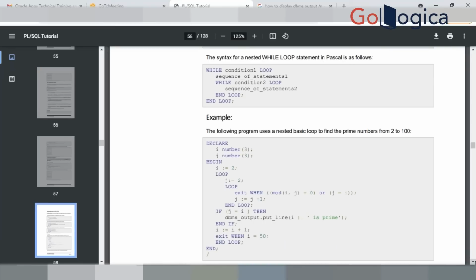How are we going to do this in this example? First, you need to take two variables, I and j. Prime numbers start from 2. One is not a prime number, it is an odd number, right? So now it is going to start from 2.